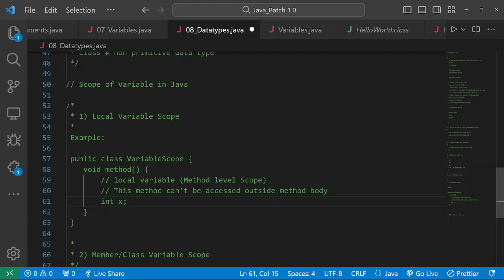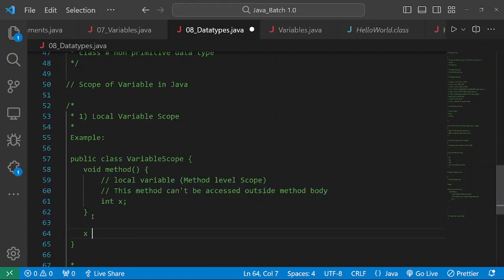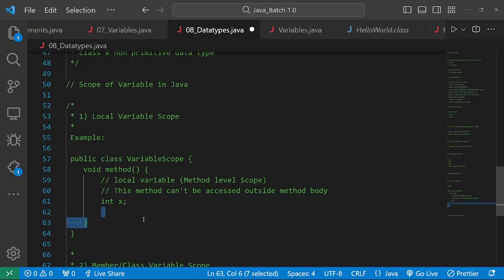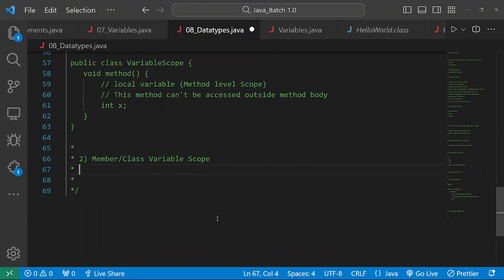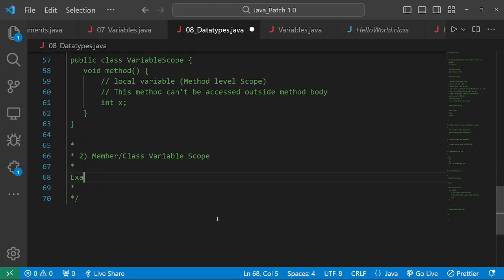What is the scope of a variable? The general thing I want to explain is that if you write int x in this method, it can't be accessed outside of it. Suppose I want to print this x here, I won't be able to get it. If I want to get this value, I need to work on it here itself. Is this clear? Local variable? Yes or no? Yes. Very good.